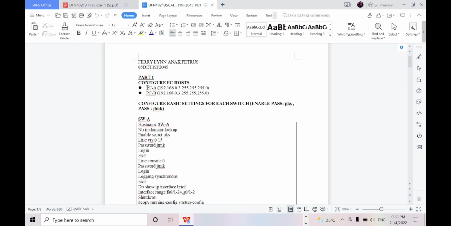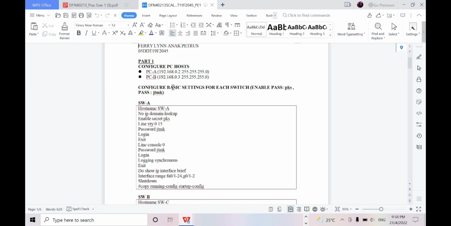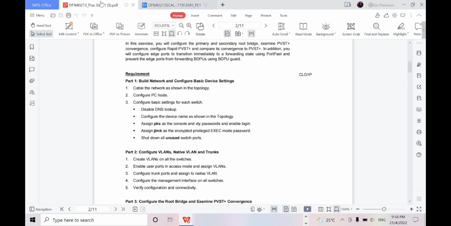So I configure at PC A the IP address 192.168.0.2 with subnet mask 255.255.255.0, and for PC B it is the same, but the IP address is 192.168.0.3 with subnet mask 255.255.255.0. So the next step is configure basic settings.